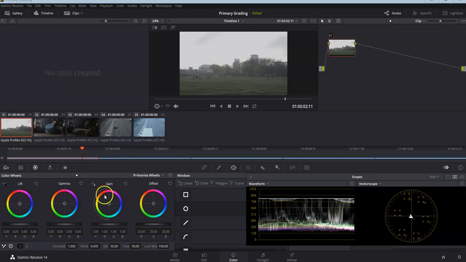Okay, so what we're going to do in this tutorial is actually start doing some primary color corrections. So color correction itself, yes, it is an artistic endeavor, but it's also a technical endeavor too. It's a bit of both.